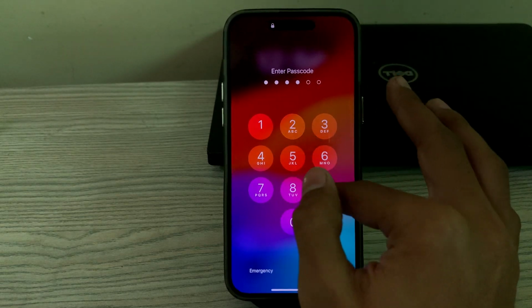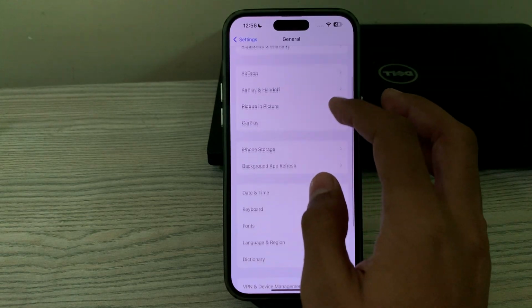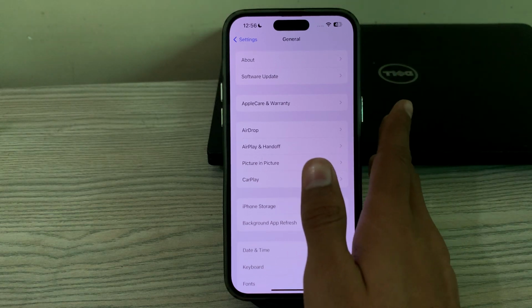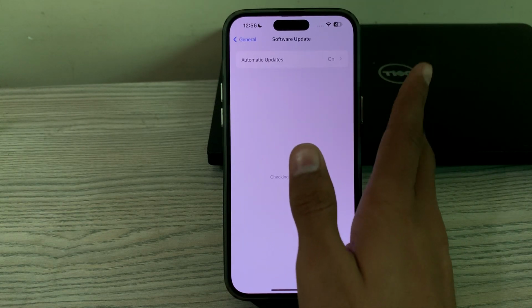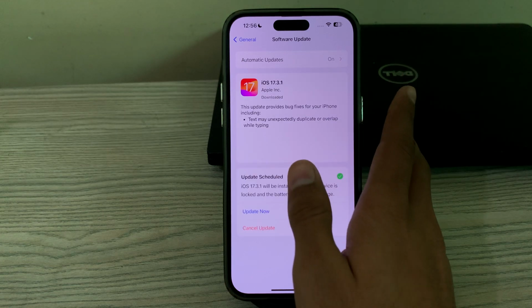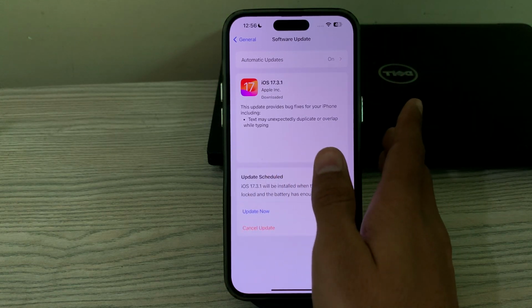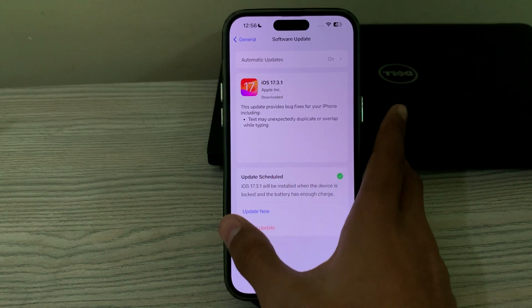After restarting, what you have to do is check for an iOS update. Ensure your iPhone is running the latest version of iOS. You have to open Software Update and check if there is any available update for your iPhone. If there is, then simply update your iPhone to the latest version of iOS.